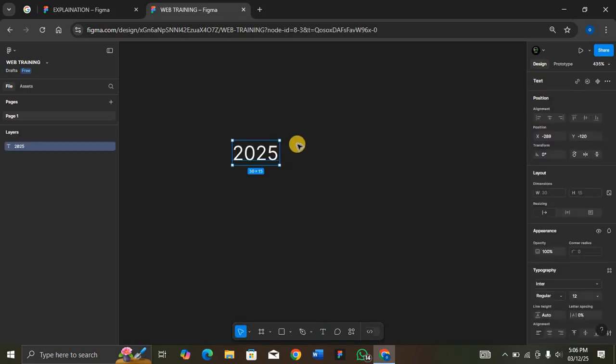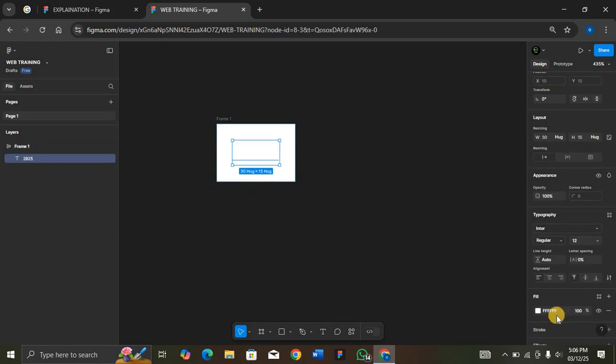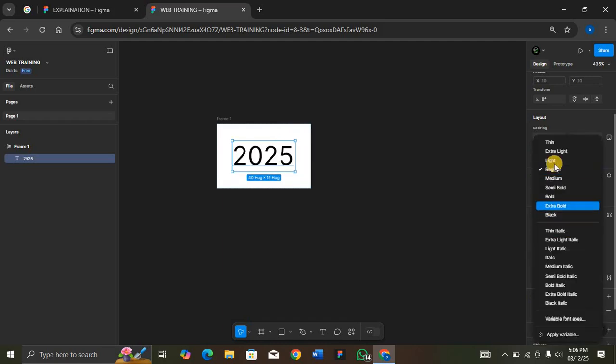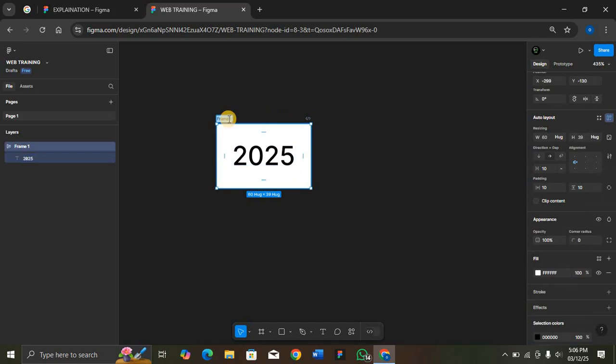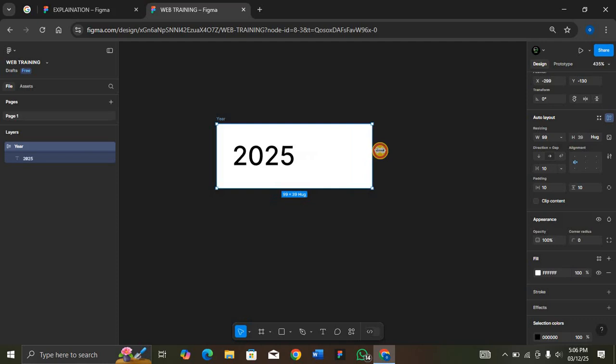I will add auto layout to it. The text inside, I'll change it to black. So the text should be black. The font size should be 16, and Inter, let's pick that to be medium. Rename this to year. Then we can increase it a little bit. Then we duplicate it a few more times.